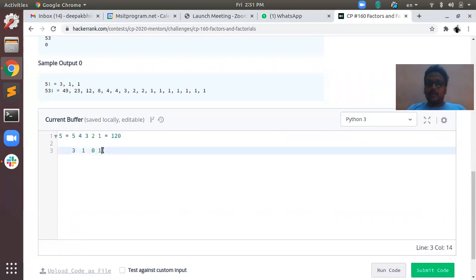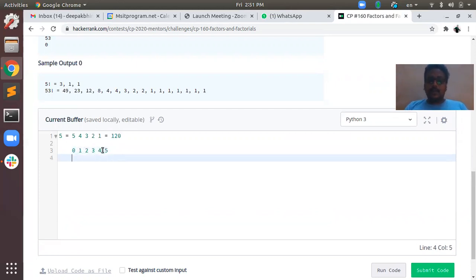Maybe we can do it like this. So the indexes will represent the thing. Indexes will start from 0, 1, 2, 3, 4, 5. Okay, and 0, 1 are not required. So initial counts are these ones: 0, 0, 0, 0 are the initial counts for 2, 3, 4, 5.